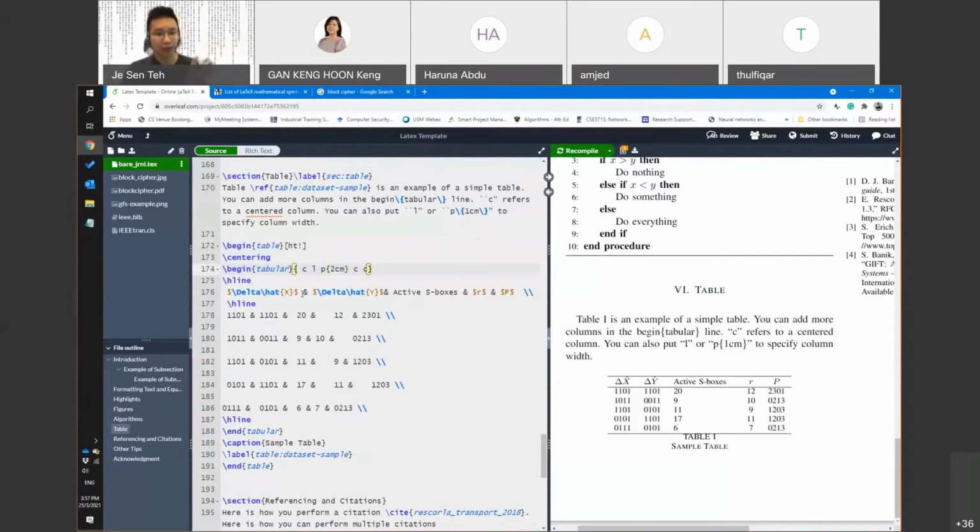I'm actually showing you here 3 types of columns that you can create. First is C, which will place the contents of this column in the center. You have L, which places the contents to the left of the column. I believe P will also place it to the left of the column, but P allows you to specify the width of the column. If you use C or L, the column size will be adjusted automatically. But if you use P, you can specify the column width.